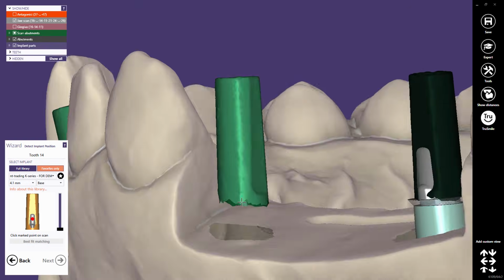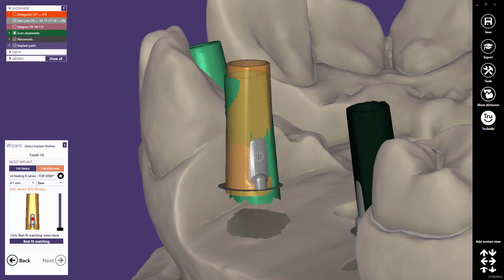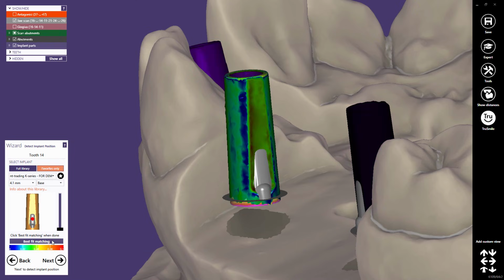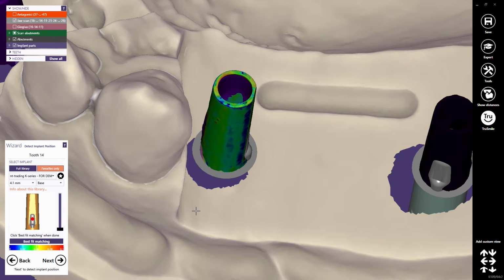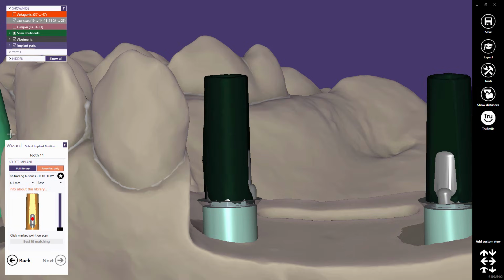Repeat the implant detection operations for the tooth indicated in the wizard. One simple click is enough. You can measure the alignment accuracy by clicking Best Fit Matching and pressing Control. Deviations will be color-coded as indicated by the color scale in the wizard. Blue is accurate, and green is still acceptable for custom abutments. You should not see larger areas in yellow, orange, or even red. Click Next to proceed to the next implant.